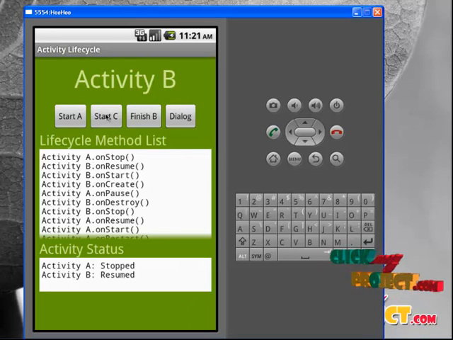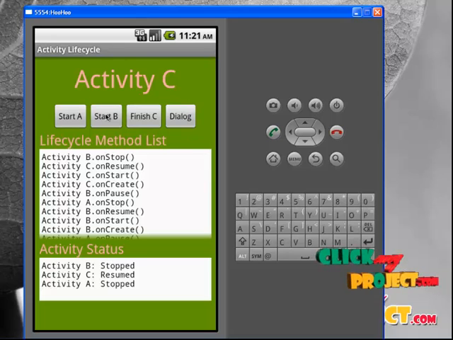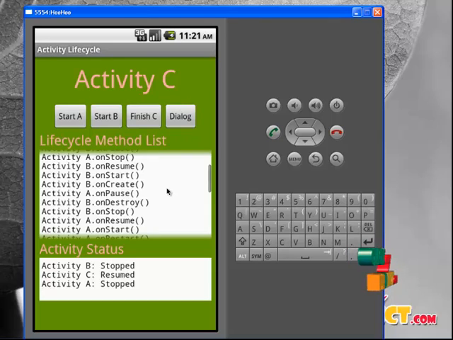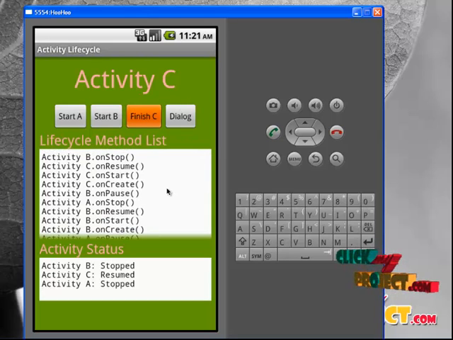When I click on the start C button, I'm moving from activity B to activity C. Here when I check the status, activity A is stopped, activity B is stopped, and activity C is in resume. And when I see the method list, activity A and B went through onCreate, onStop, onRestart, onStop, and onPause.